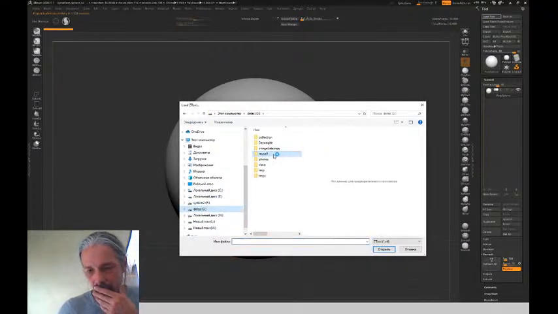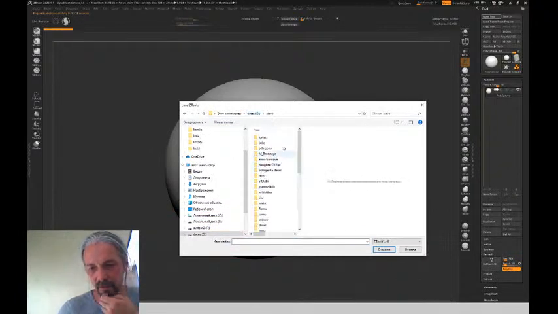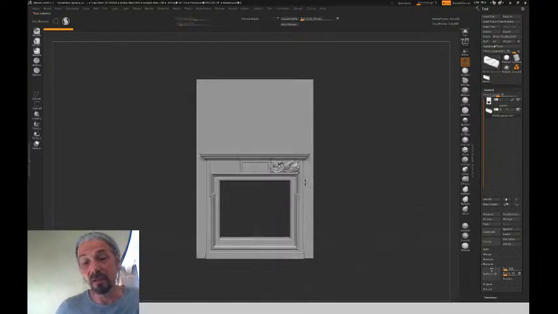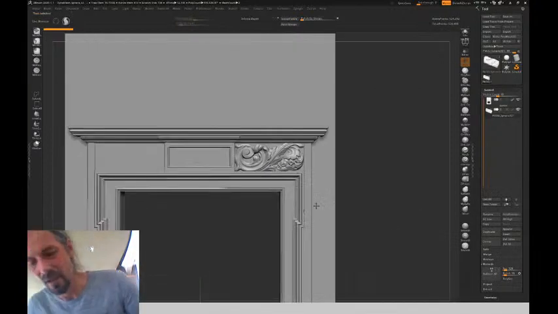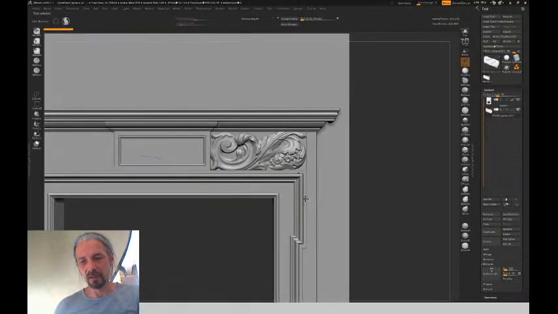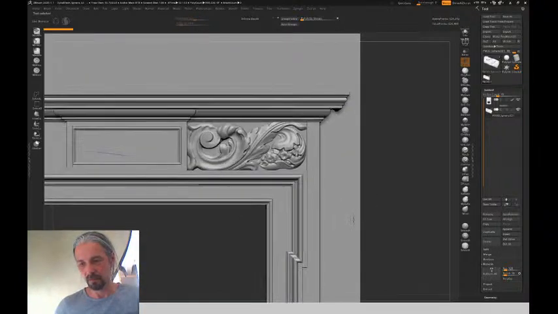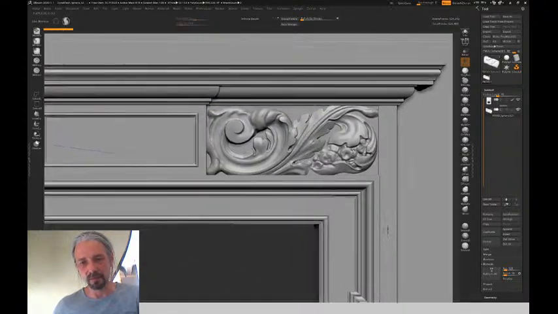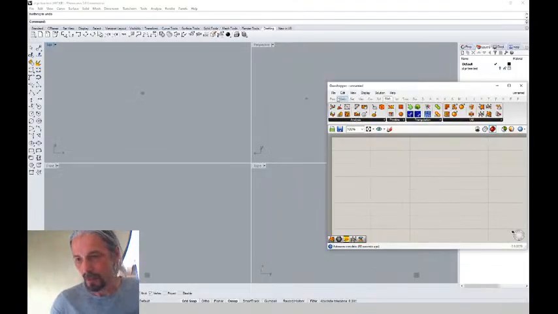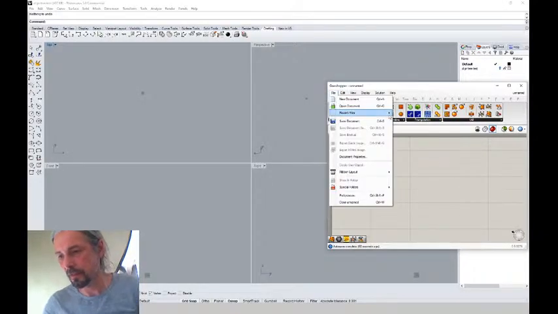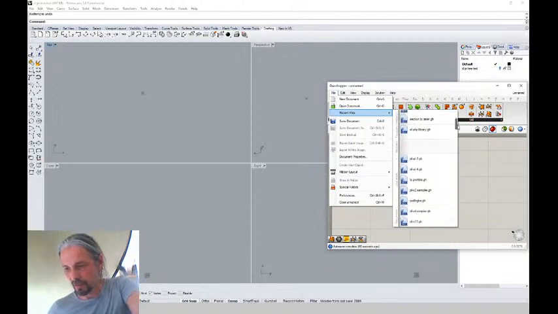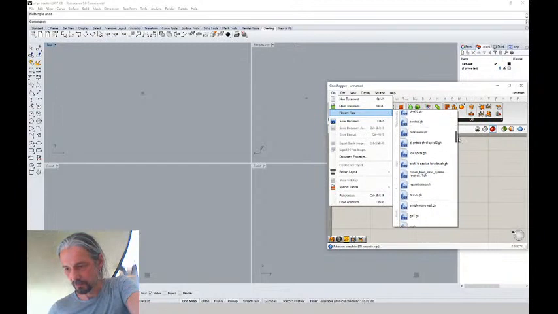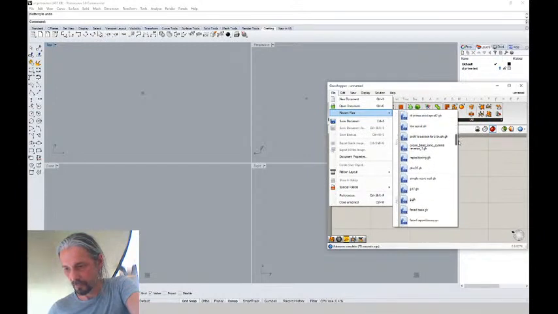Back to our Kamin. Kamin is a Russian mantle, fireplace, Russian. So now back to here. I have a script written, if it is still here.